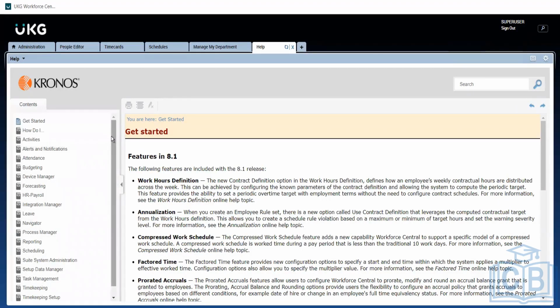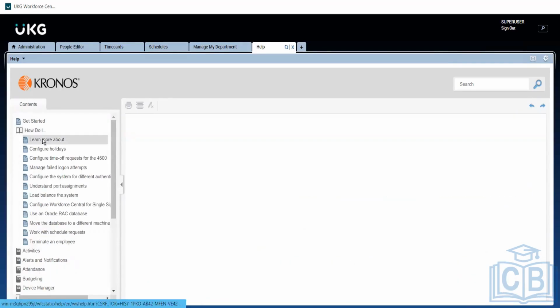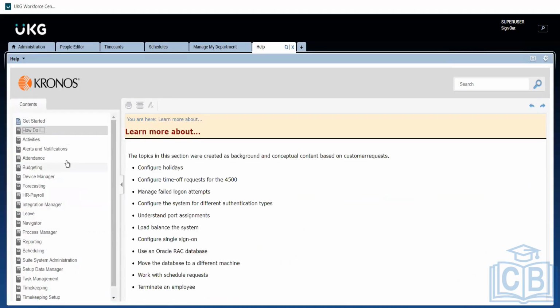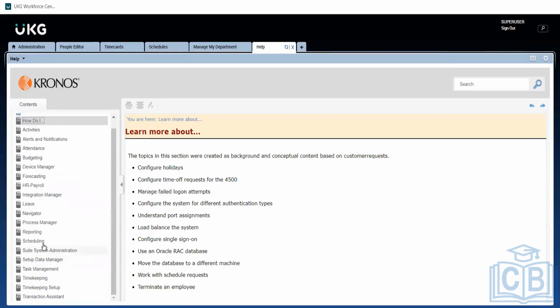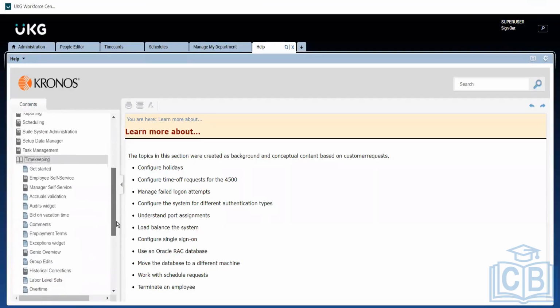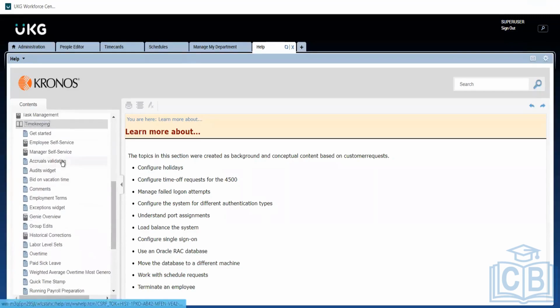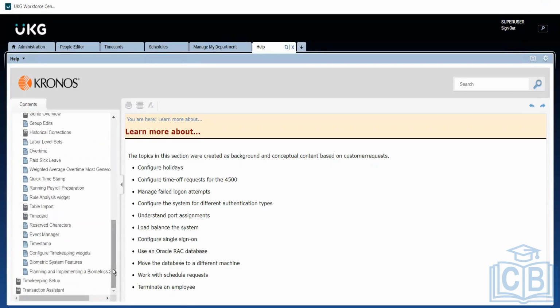This will have a bulk of subtopics. This is from Get Started, and then how do I, and activities, which is not needed for you. You can focus more on scheduling. Timekeeping is what you need to focus more on. Timekeeping covers pay rules and everything, and employee self-service. During the interview, it's majority, I mean, to crack an interview, right.